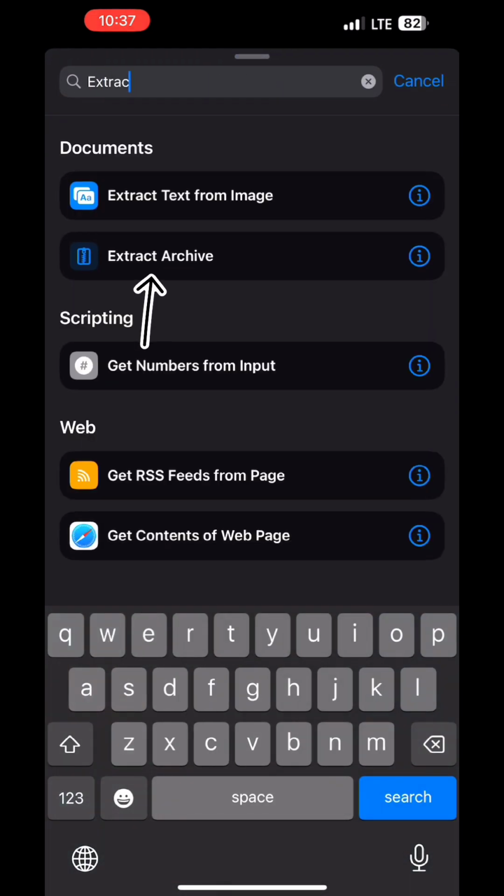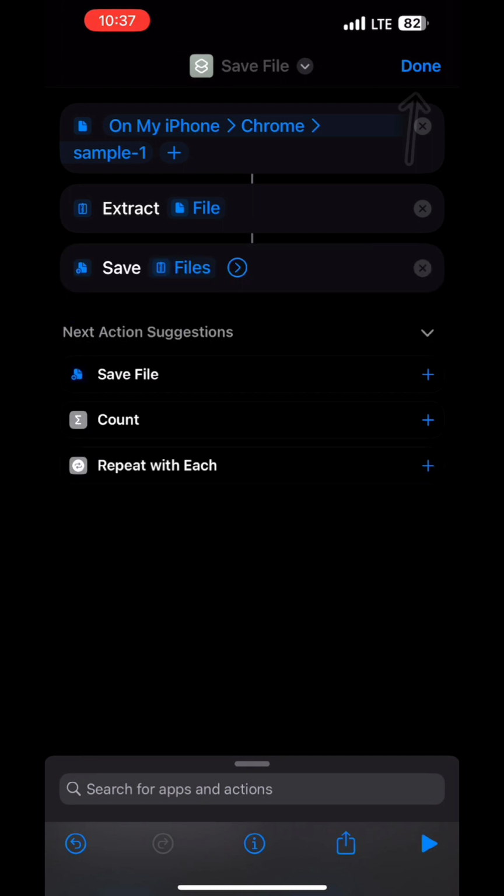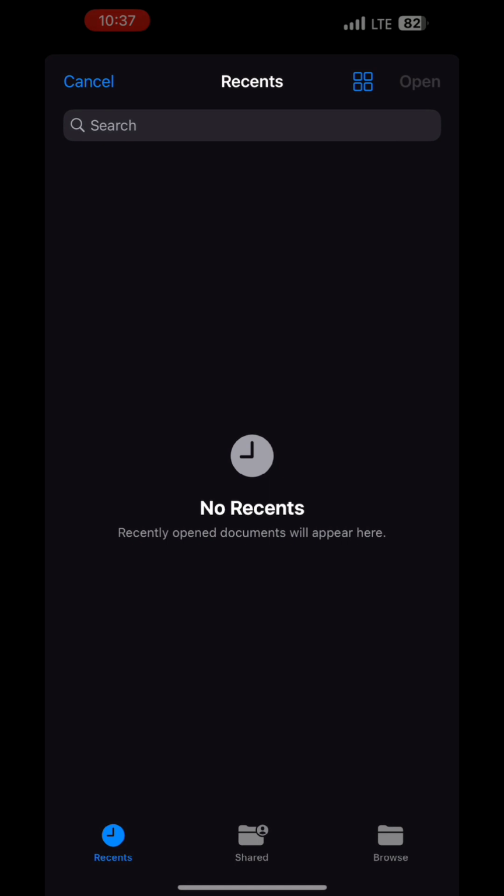Tap on Extract Archive, and then from here tap on Save File. After that, tap on Done in the top right corner. Once you'll be taken to this page, tap on Save File right here. Now from here, tap again on the search box in the top and search for the name of the folder that you want to save this file in.